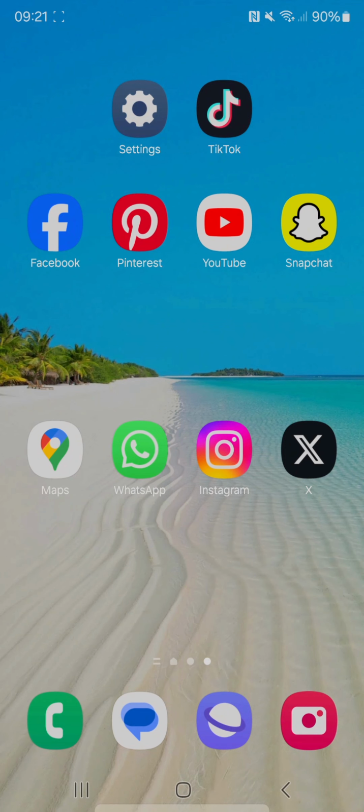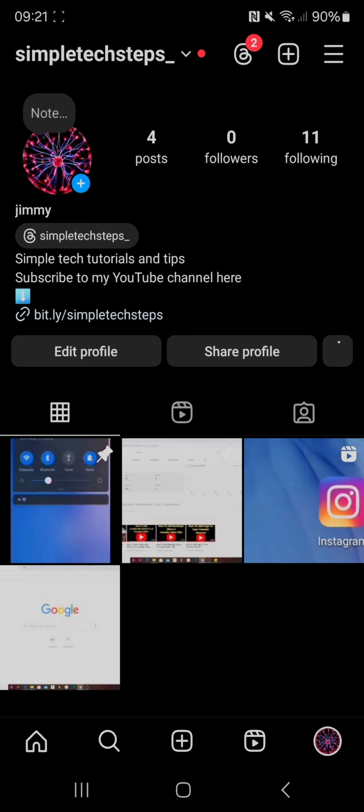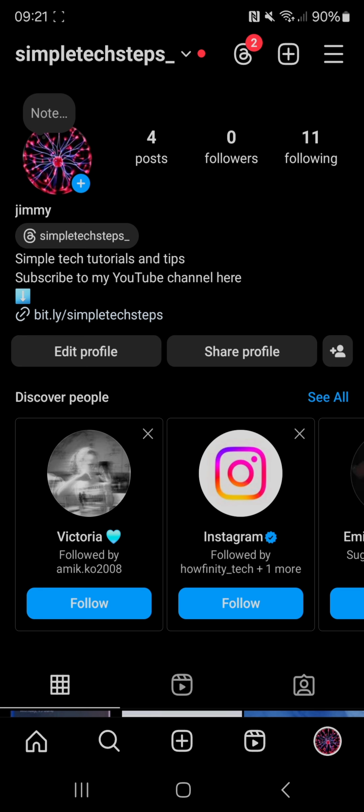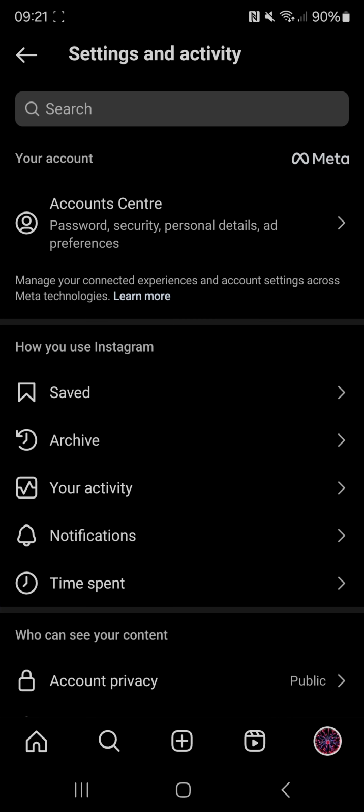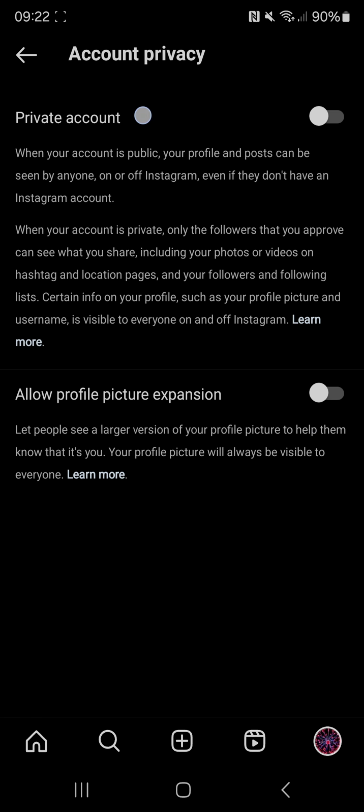So what you'll need to do is open up Instagram, click on your profile icon on the bottom right, and once you're on here, click on the three lines on the top right. And if you scroll down, you should see account privacy, so you just want to select that. Then it should give you the option to toggle on or off private account.